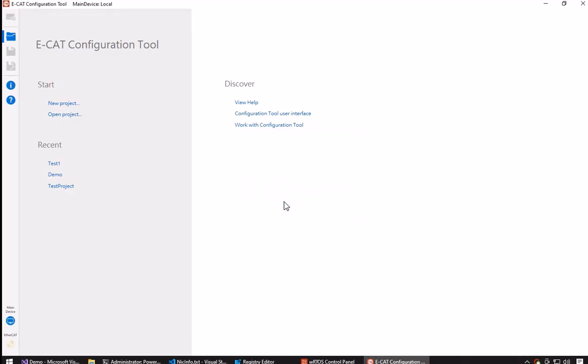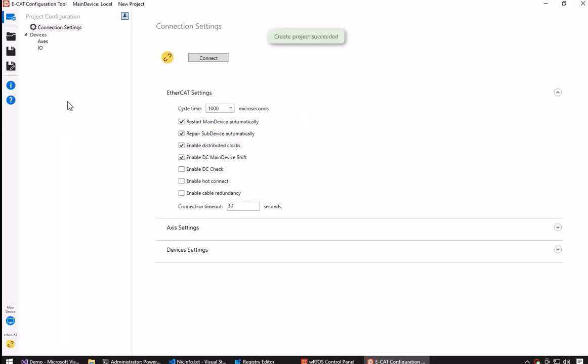Once connected, we need to create a project to save all the settings. Every time you use the configuration tool, you will be asked to create a project first. The first thing you see is the connection settings page. This page has 3 sections: E-CAT settings, access settings, and device settings.